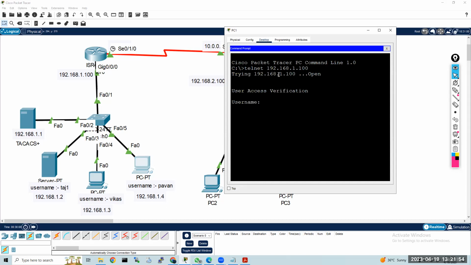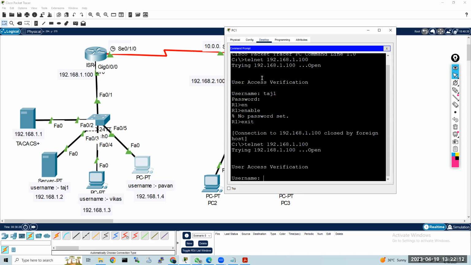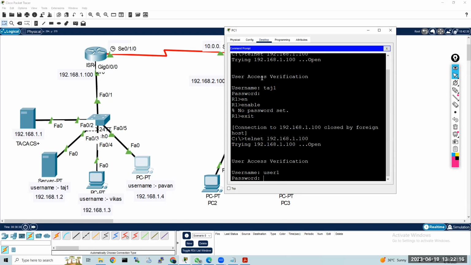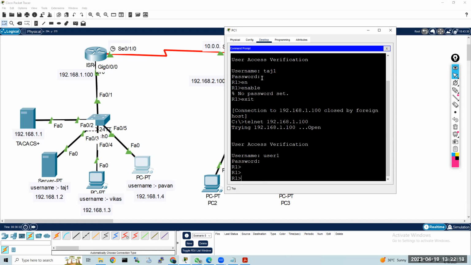So what is the username? What username should I give, guys? Let's say I'll give Taj1, password Taj1. You can use that one, or also the other user, user1. User1. Got it?